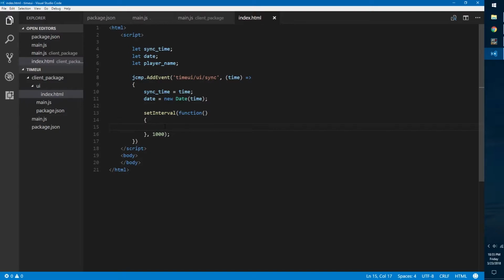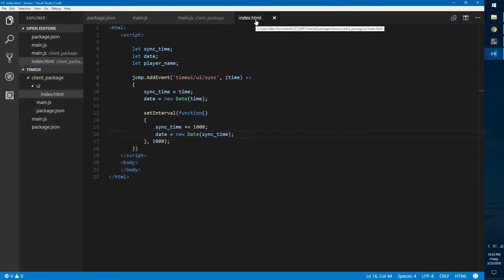So what do we want to do every 1,000 milliseconds? Well, we want to do syncTime plus equals 1,000. And then we want to create a new date. So date equals new Date(syncTime). And that's going to give us a new date that matches the one on the server. Plus or minus milliseconds because of network lag, but there's no issue there. So now that we have all that done, we need to make it display in our body.